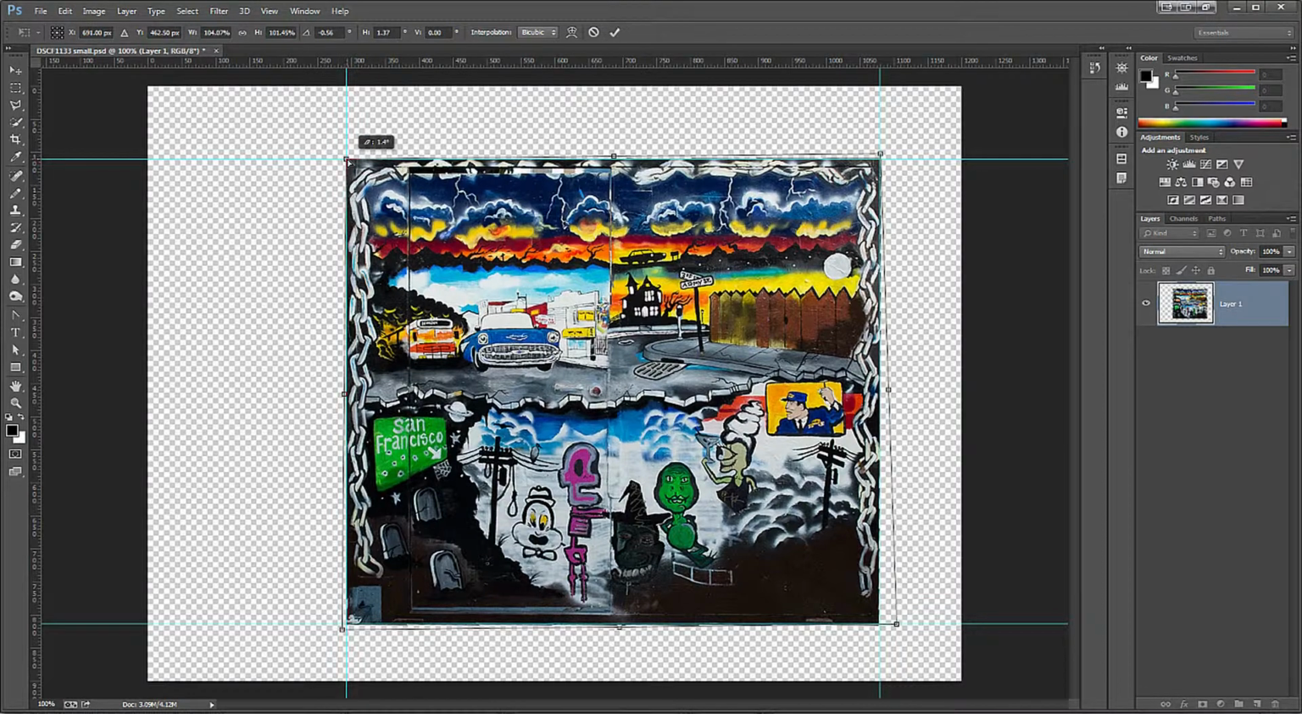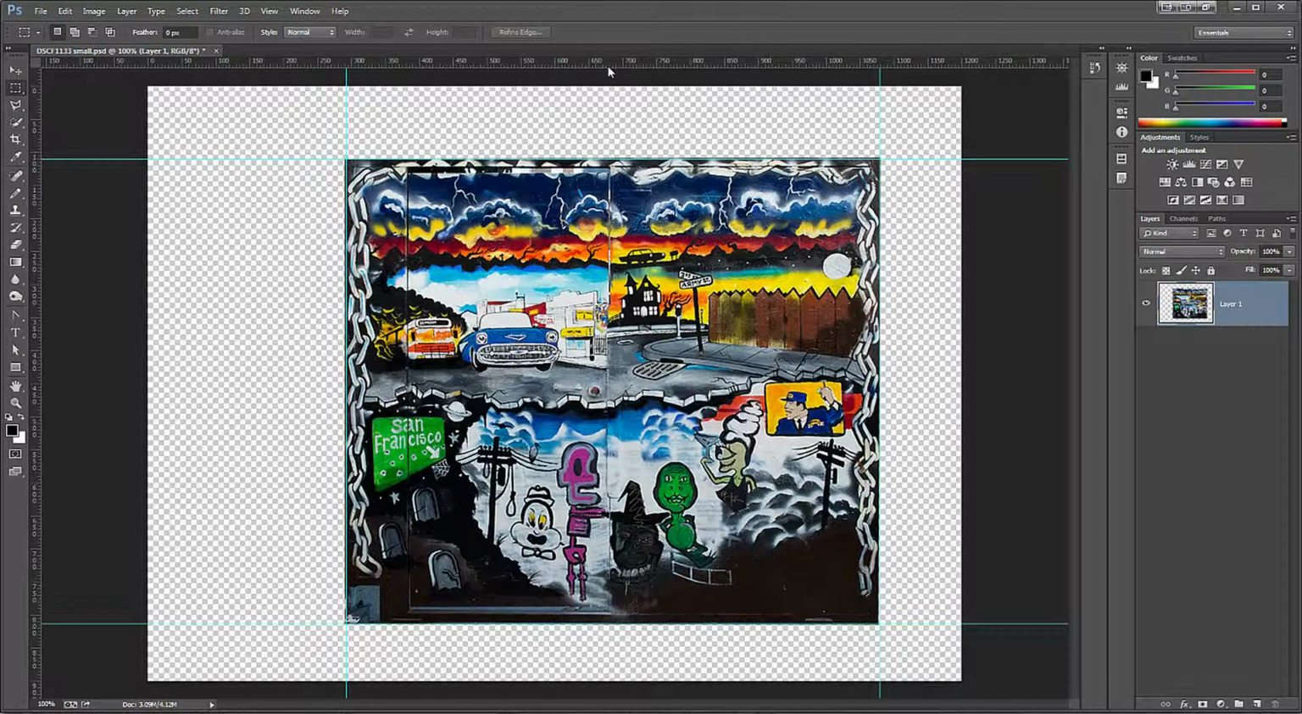And if I really wanted to be precise, I would probably zoom in and do this, but I'm just going to illustrate it approximately this way. Now that I have my corners where I want them, if I click Apply, after clicking Apply, now I have a perfectly rectangular selection.